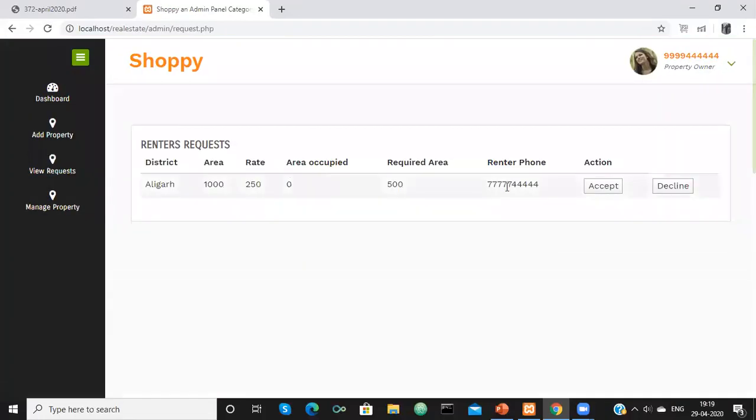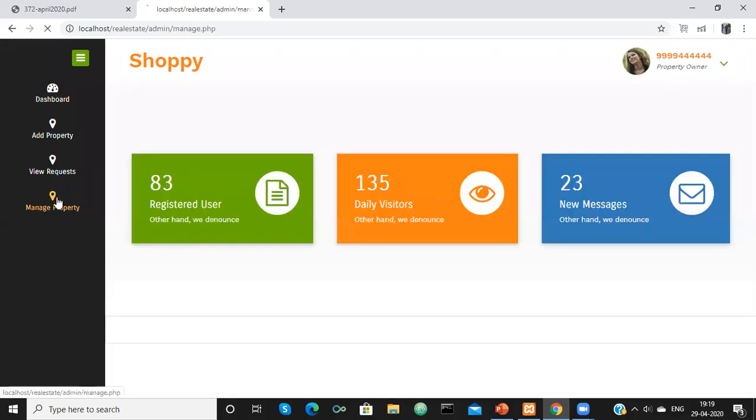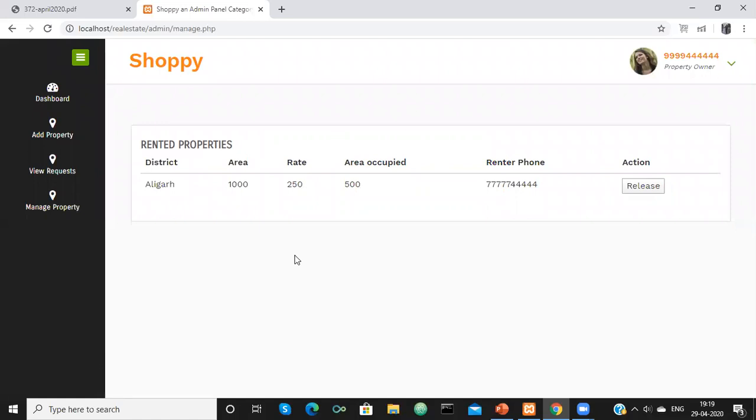Now this is the request. The contact details of the renter have been shared with the owner. Now the owner can contact the renter about the amount of area that he or she has requested. Now if we accept that and see the manage property section, we can see that the owner has rented this amount of area to the renter whose contact details are these.